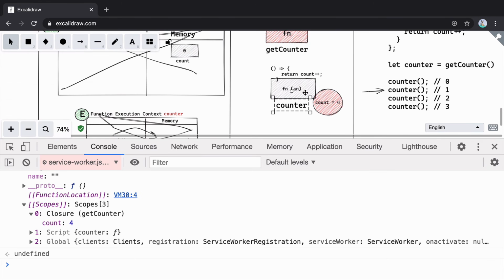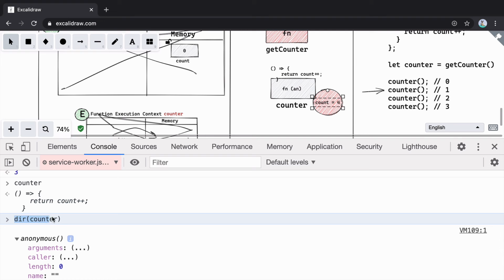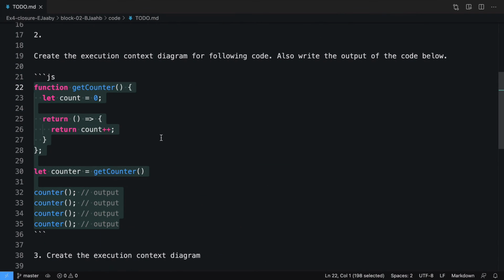Look at this. Here we can see our counter function is an anonymous function, and in the closure the value of count is 4. That is the same thing we see here. So you can look at the closure of any function by doing dir and the name of the function. In this way, we completed this section also.